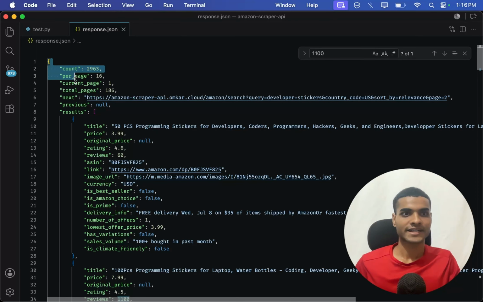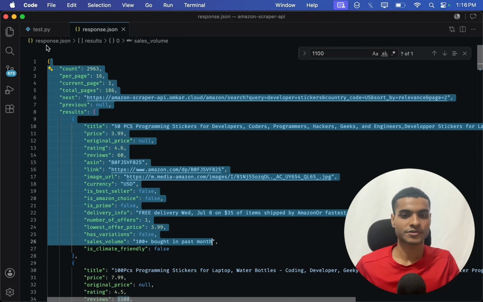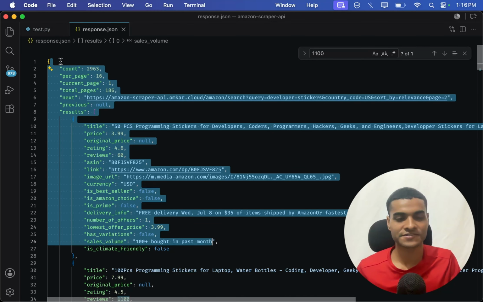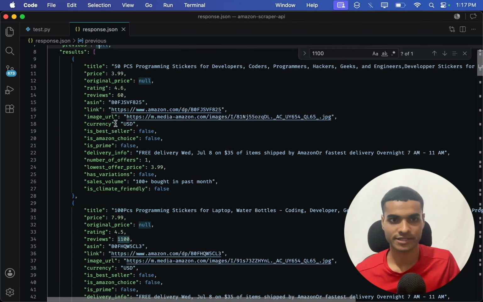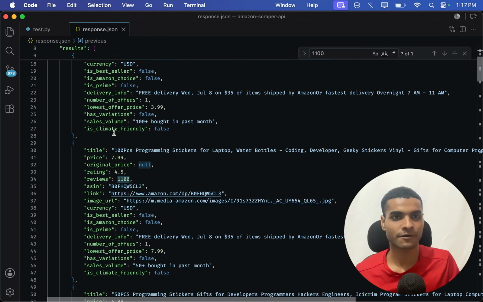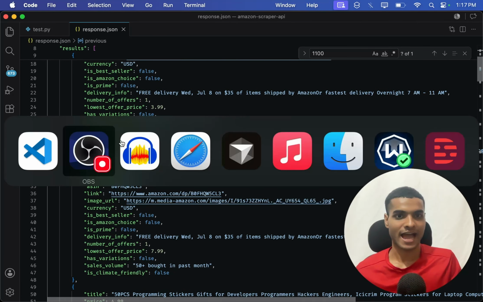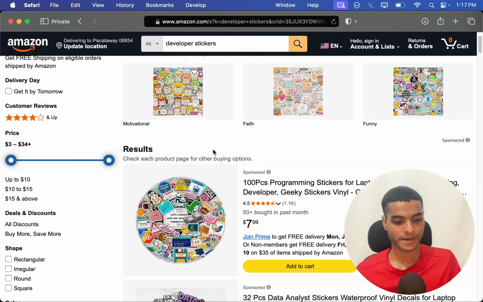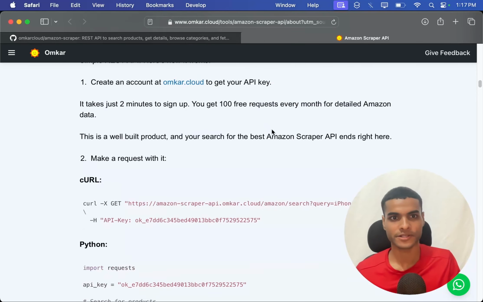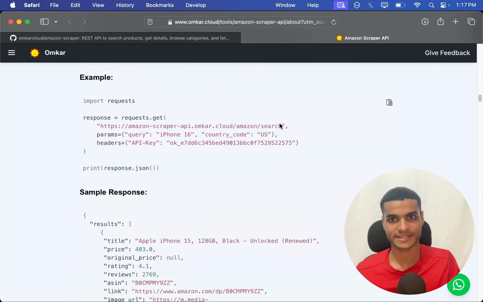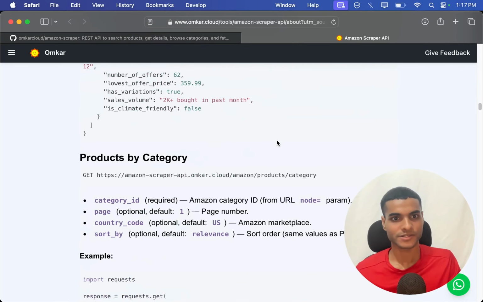So let's start. To get this data, we are going to need to use Python, and to make our life simple, and so we don't have to write any complex selector code or use any proxies, we are going to take help of an API called Amazon Scraper API by Omkar Cloud. This API has got 200 plus stars on GitHub and it's really popular and used by a lot of developers. So this API has endpoints to get the search results and products data. So we are going to be needing to use that.